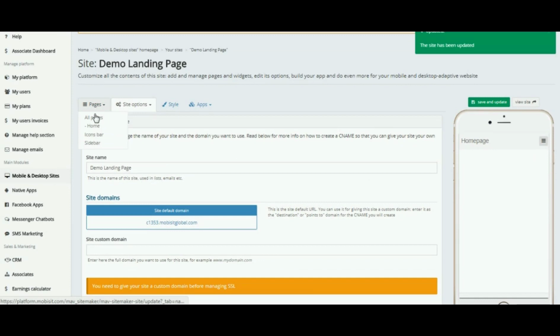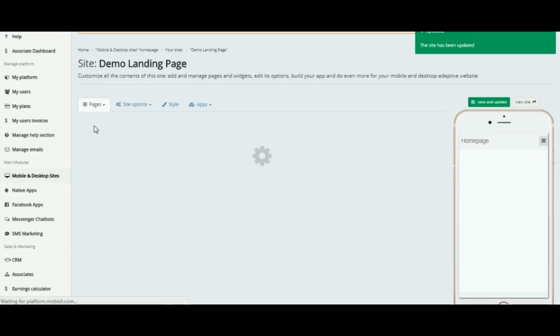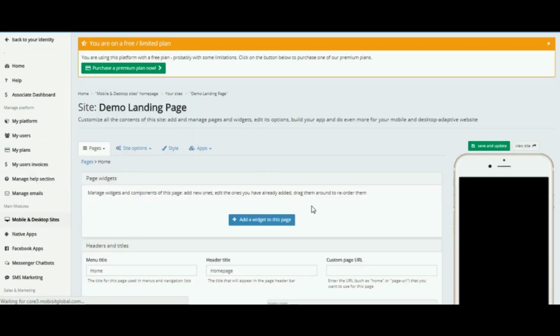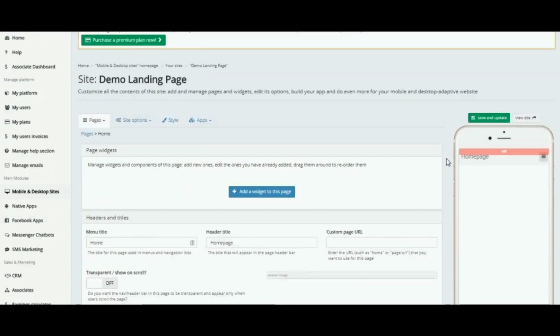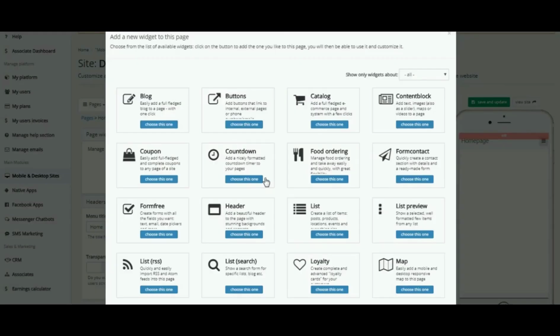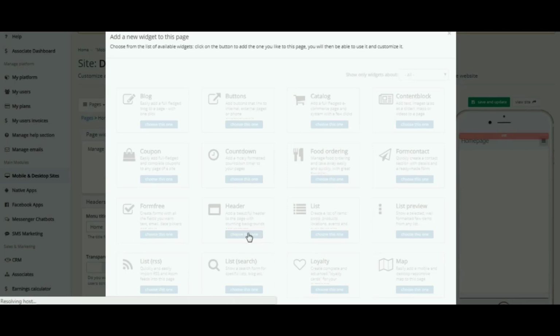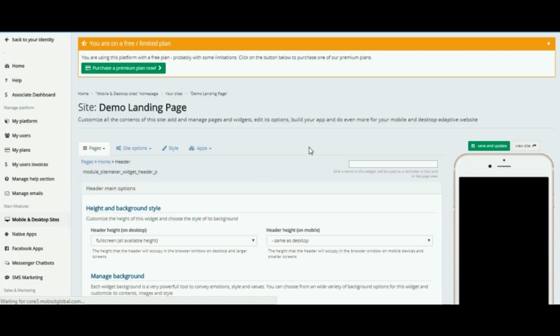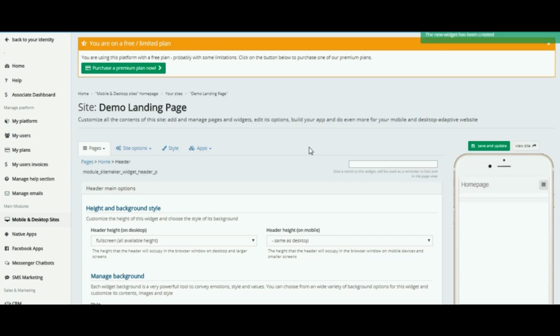So I just go to Pages, I go to Home, and you'll see over here in our SiteMaker tool that you obviously have a blank page. So what we're going to do is add a widget, and all I need to do for this widget is just add a header. So I would add a header, customize the header to whatever you like, and I'll show you that here.